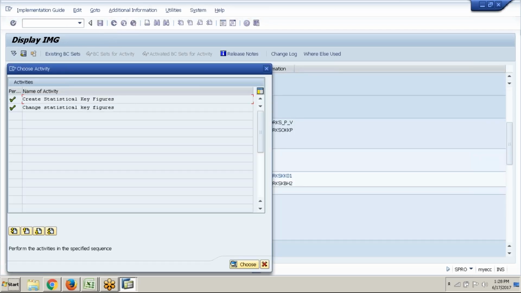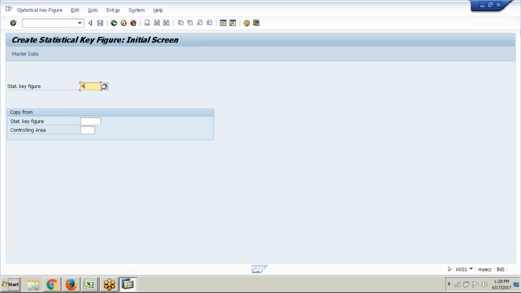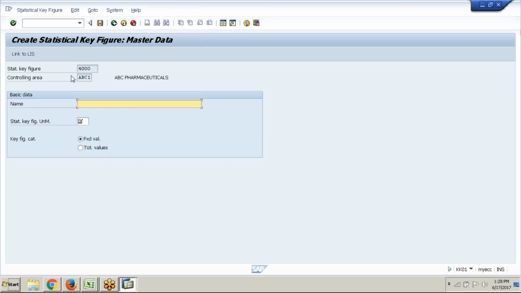Again double click on statistical key figures. 4000. Master data. Number of kilometers.